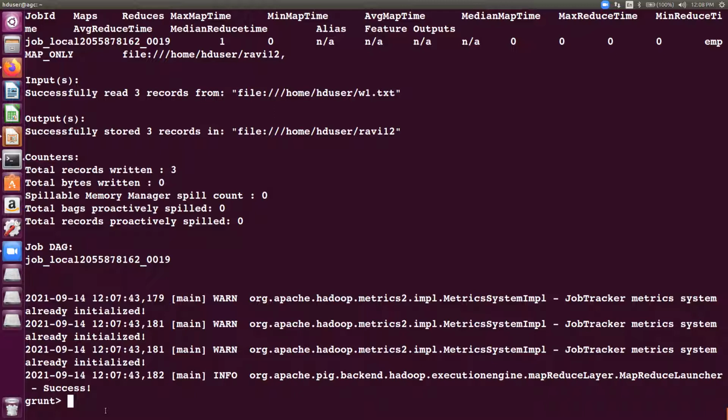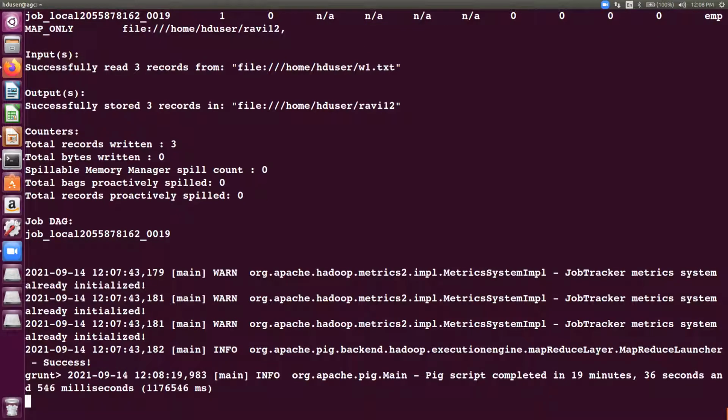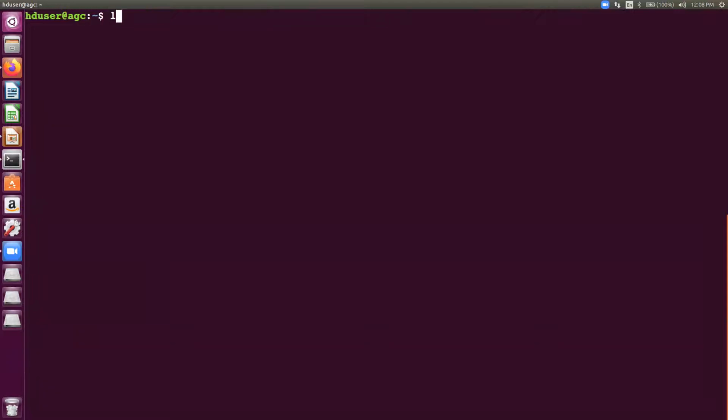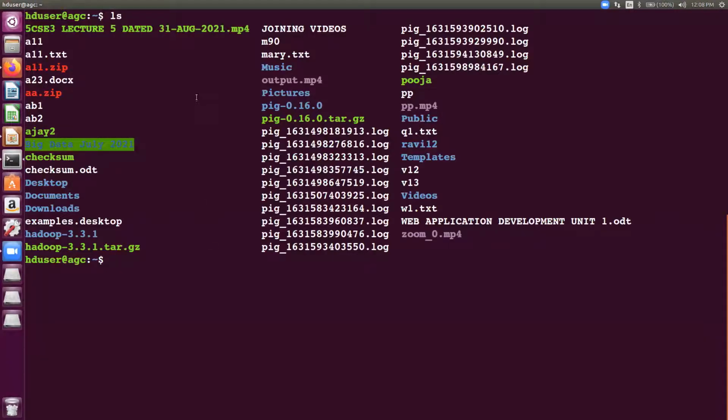I'll just come out of this shell right now. Okay, I'm out of this into the bash shell, and let me just list the files. You see a Ravi directory here somewhere. Can you see the Ravi folder here, Ravi12? If you go to this folder, you will see the two files that I'm talking of, the _success file, and the part file.